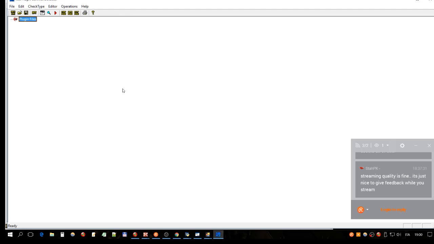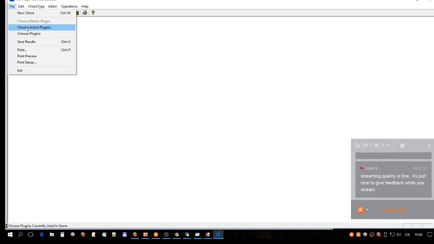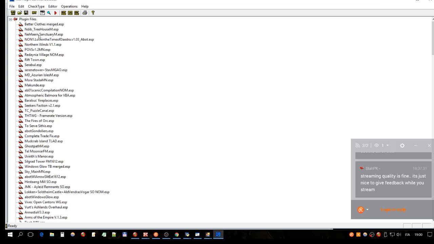So what can I do with this tool? Well, I can just click the File menu option and select Choose Active Plugins, and the tool will automatically load all the ESP plugins which I have currently loaded. So what the tool is going to do automatically is check for conflicts with all the dependent plugins, the ESP plugins. If you want to check for conflicts with other masters, you have to specifically add them.